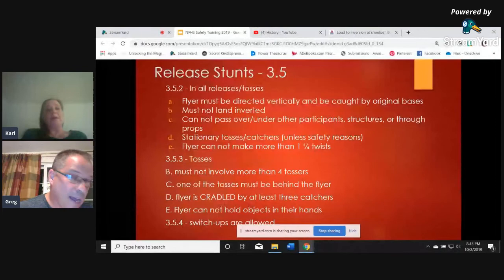So actually, in 3-5-2 and 3-5-3, there are no changes at all. So those are all the same from last year. Nothing has changed in those. So you can just read through those because nothing's changed. Carrie, you want to go on to the next?